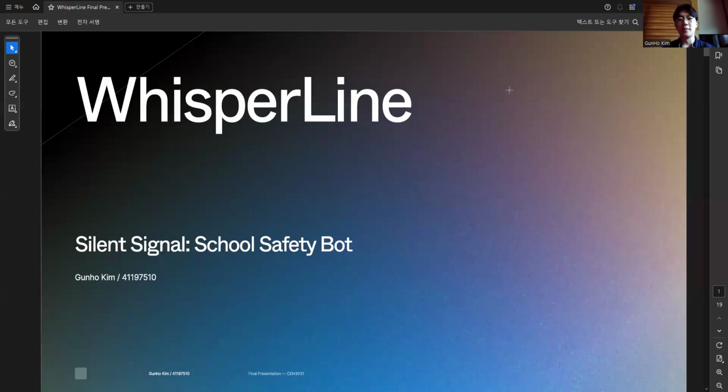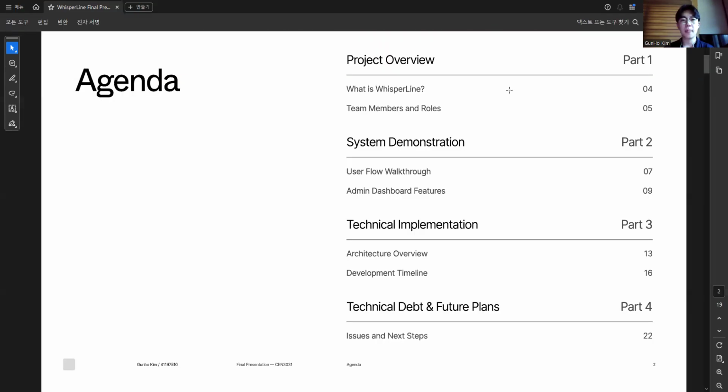Hello everyone, my name is Gonu Kim, and I'm excited to present my final product, Whisperline: Silent Signal School Safety Bot. This is the culmination of our work in CEN 3031 Software Engineering, and I will be walking you through everything we built. Before we dive in, let me give you a quick overview of what we will cover today.